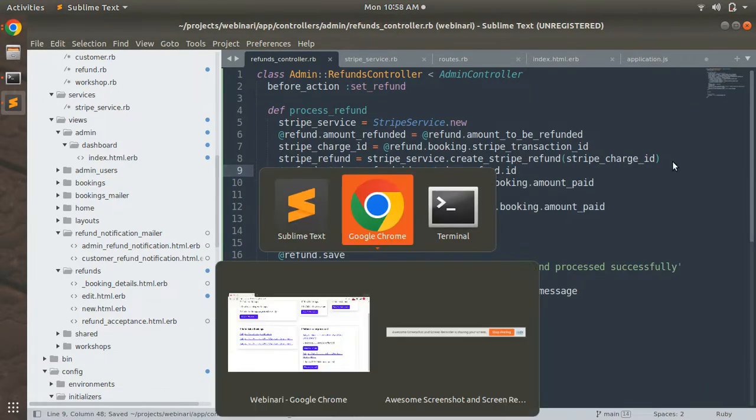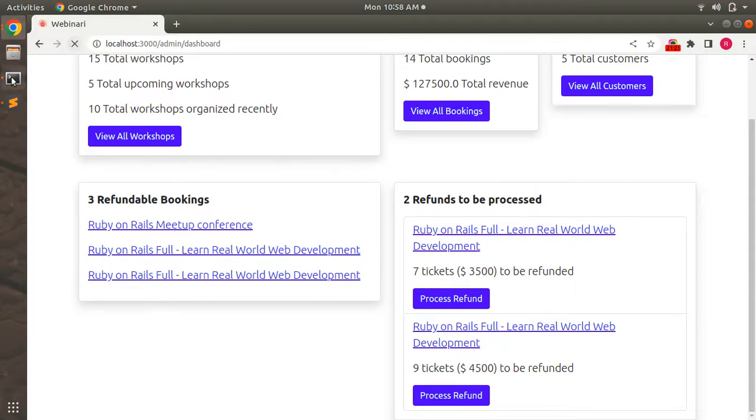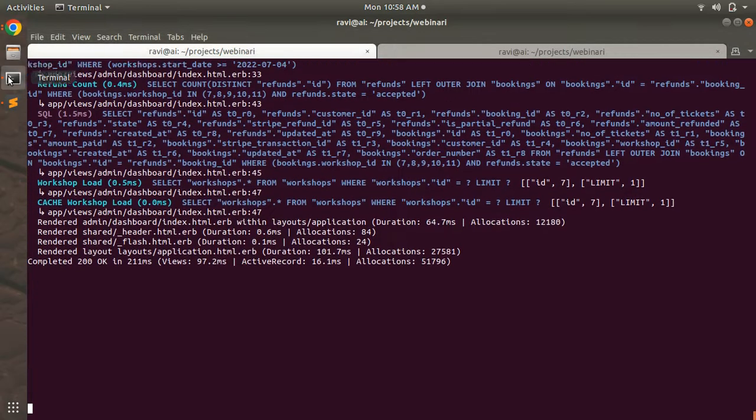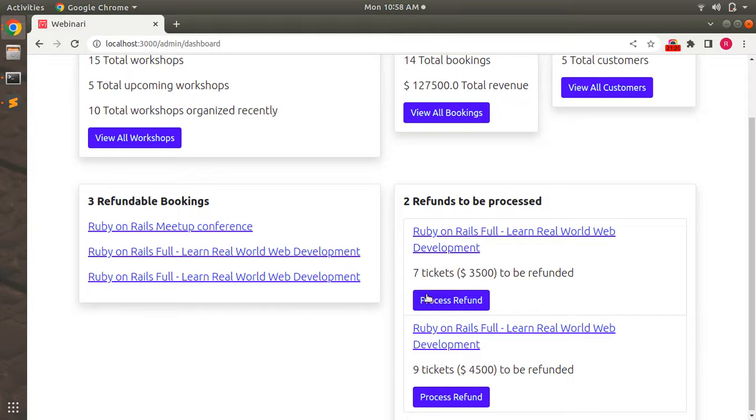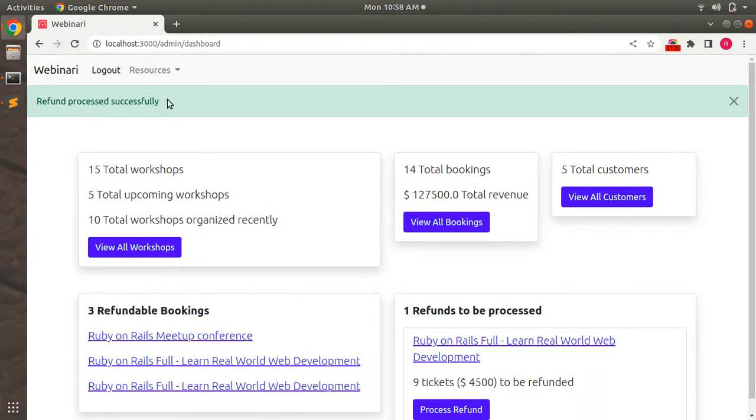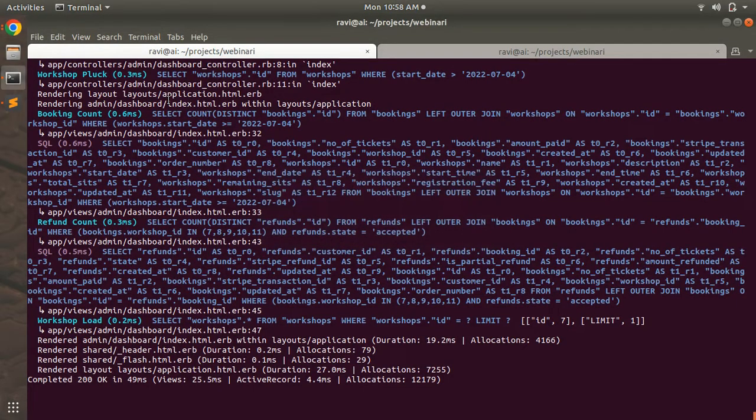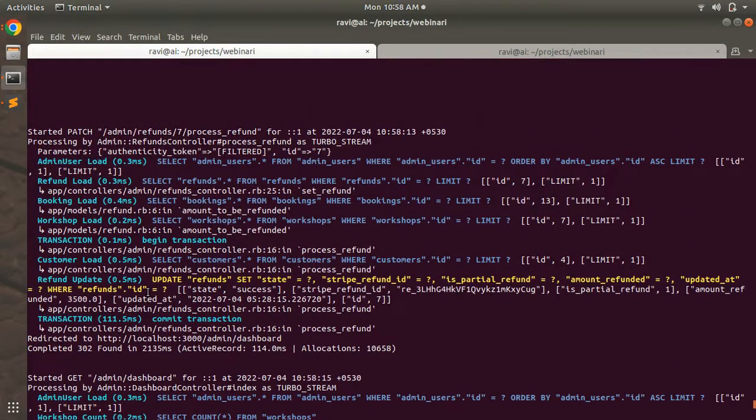Now let's refresh the page again, and make some space for the Rails terminal where the Rails server is running. Now submit the process refund request. You can see that refund processed successfully, and in the update action, the state has been changed to success and the stripe refund id has been updated. This is the id of the refund that we created on Stripe, and partial refund is true, because the customer requested only a partial amount of tickets here. The amount refunded is now 3,500.